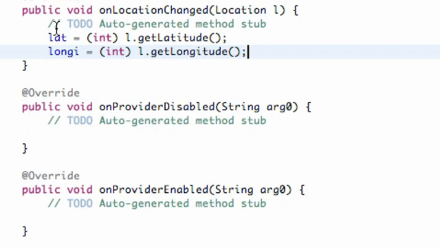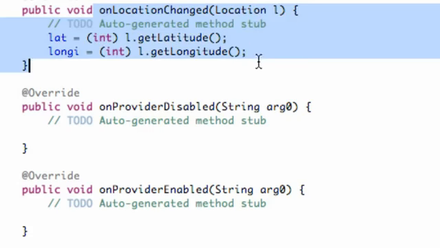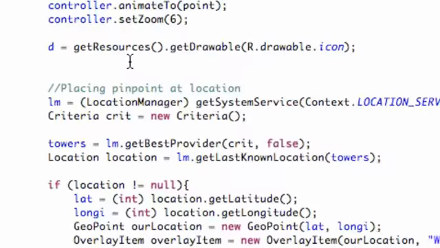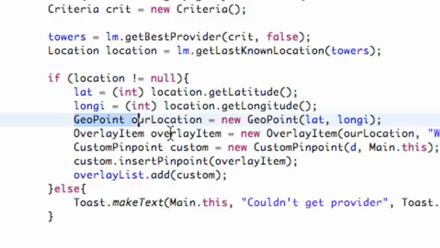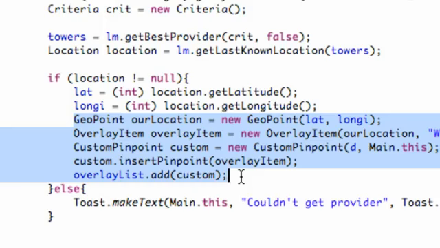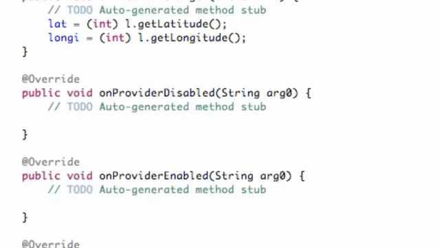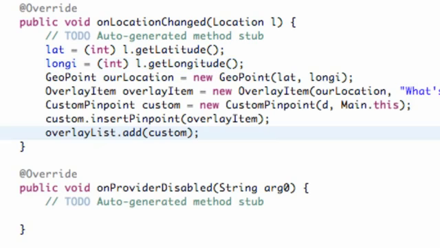And now we can also draw within this method. So let's say our application is going to draw a new pinpoint every time this location hits. So we're going to scroll up and copy that code that we put within our if statement when we created the geopoint and add an overlay. We're going to copy that, scroll down to the bottom, and paste it down here. Pretty much the same concept. Every time our location is changed, we're going to paint a new icon, which isn't probably the best thing, but just to show you guys what it does.